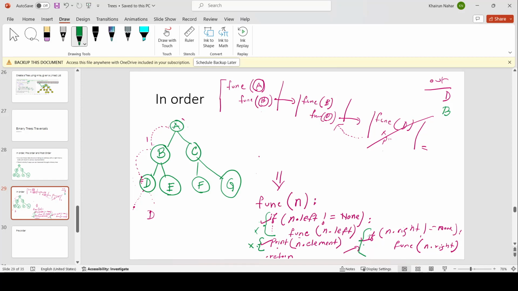Then what's the next task? If n dot right is not equal to none. From this state, is B's right not equal to none? Yes, B's right is not none, meaning the if condition is true, so where do I go? I make a function call on n dot right, so this part gets executed, which means a function call on the right, which is E. So from here a new function call comes.